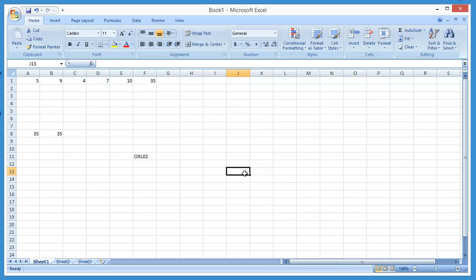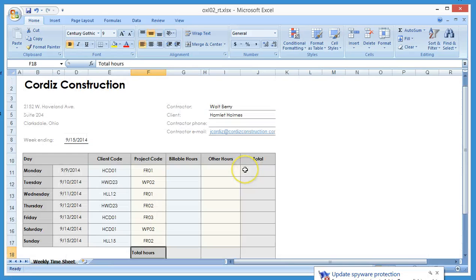And we will be on page 390. And here we go. We have OXL02, and it should look something like this. If you don't have this, then pause the video and continue to look for the one that's Coordinates Construction. It's an Excel file. Good, let's begin.